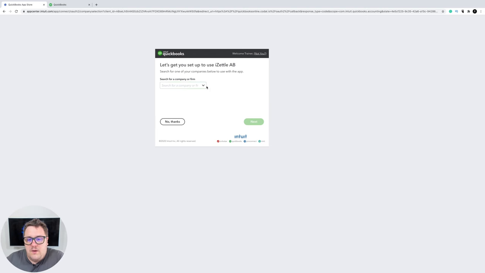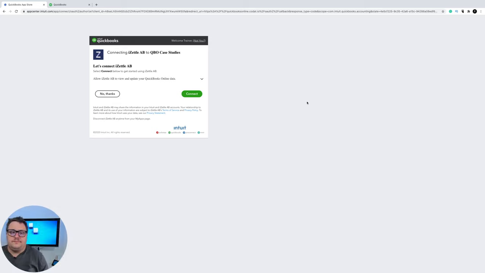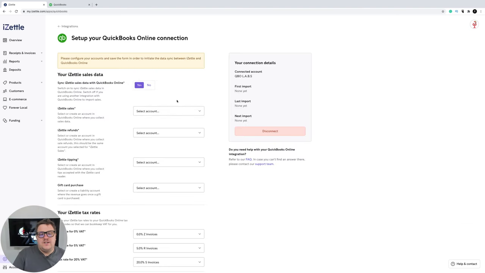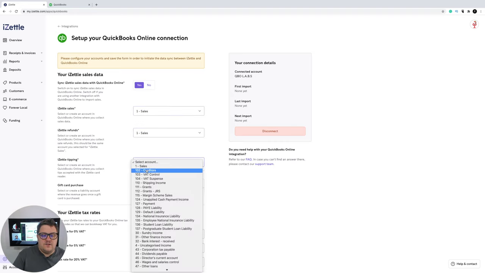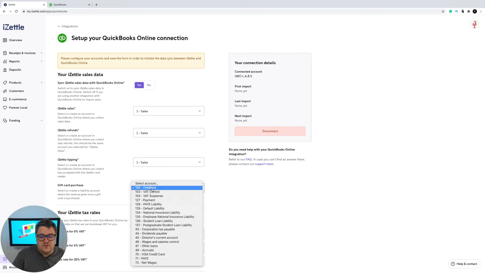At this point, you need to go in and get it all set up. All I'm doing is picking my client and then I just need to authorize that iZettle and QuickBooks can now talk to one another. So I press connect. And then the final bit is you need to make sure you've got everything set up. You need to go through and make sure you're happy everything's going to the right account.